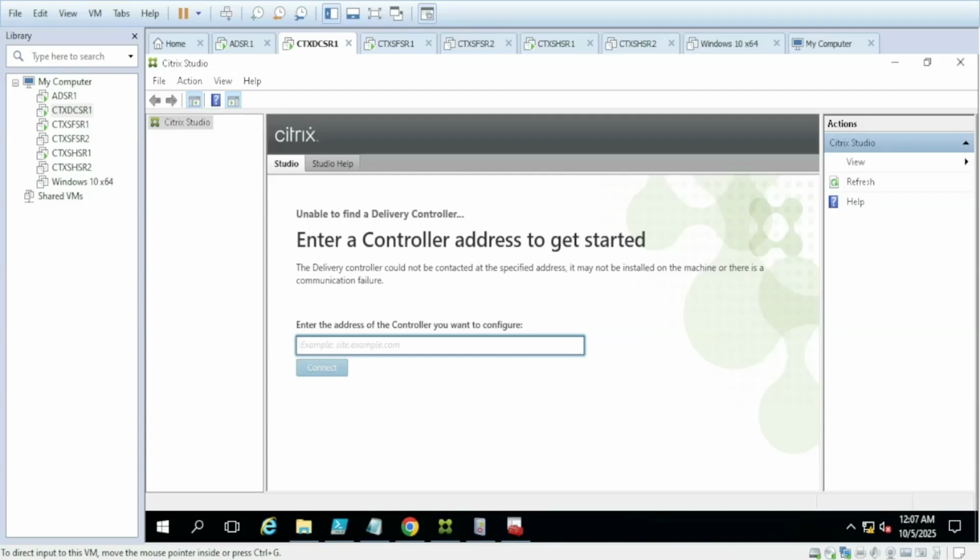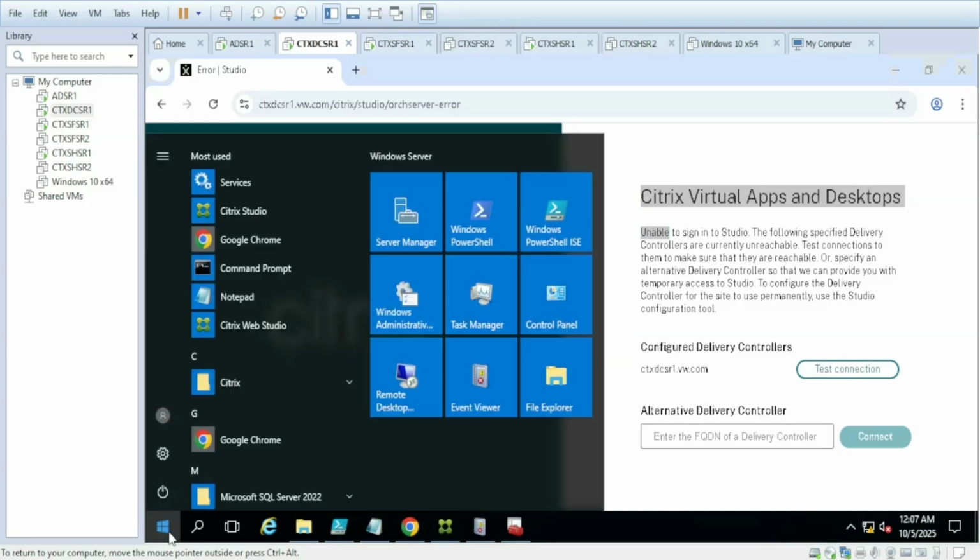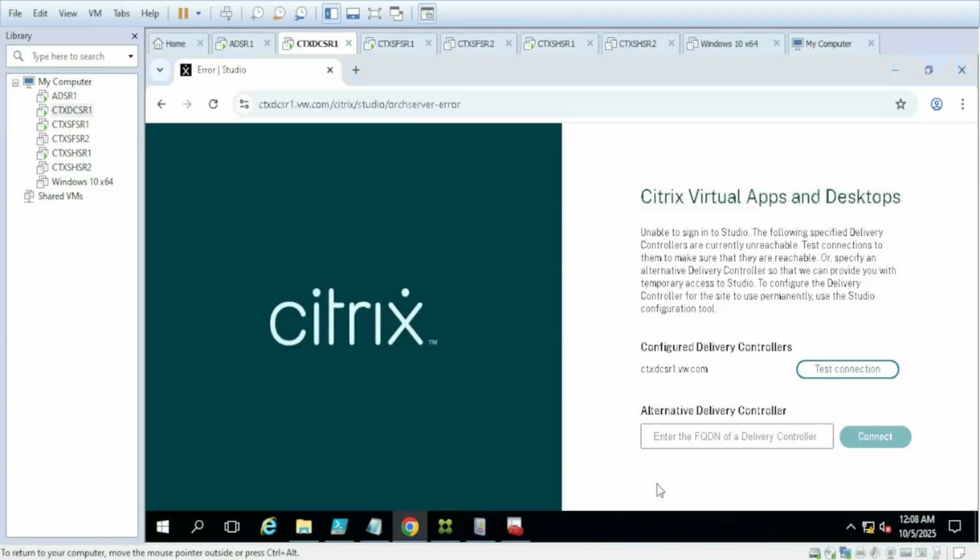So I just launched this studio. Currently, I'm unable to connect to the delivery controller, and I'm getting this error. I also tried to access the web studio. For web studio also, currently I'm not able to connect. I'm getting an error. So today we will understand how to fix this issue and what will be the effect if the studio is down.